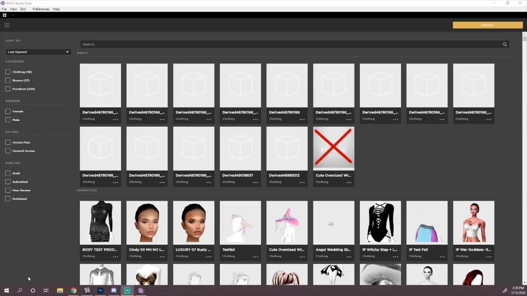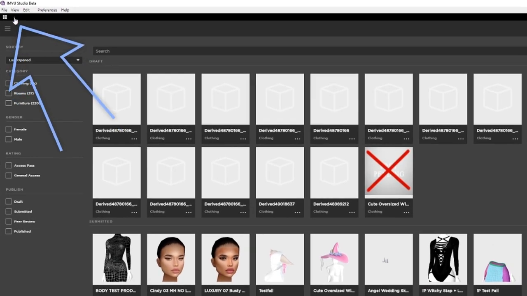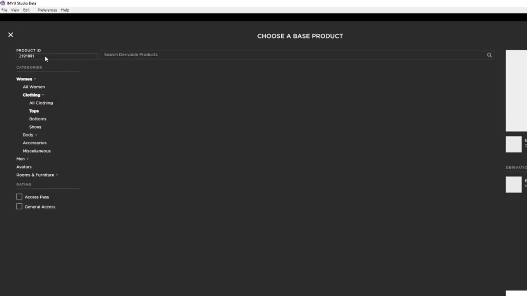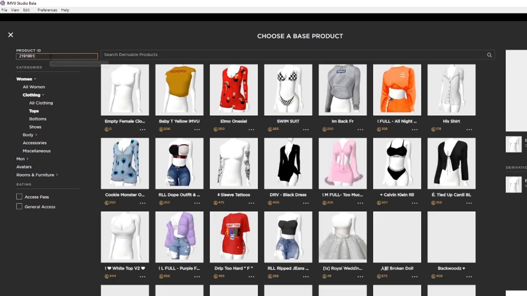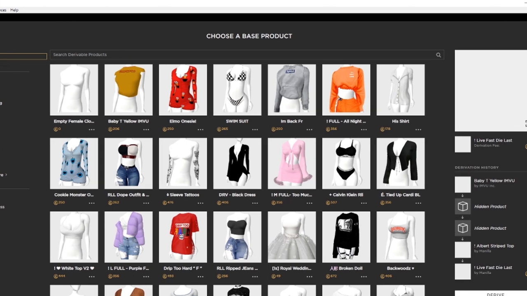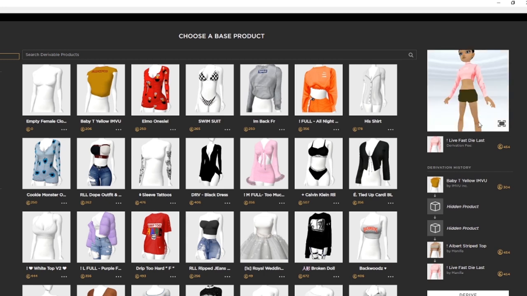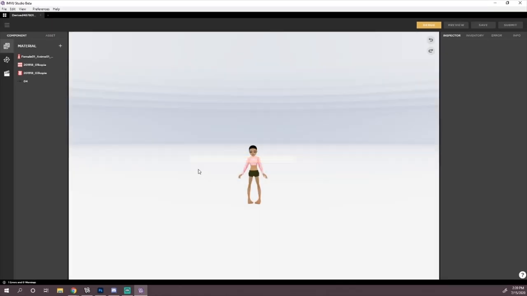Now we're going to apply our texture in IMVU Studio. To do so, I'm going to come up here to this plus button and I'm going to put in the product ID for the top that I want to create. I'm going to paste this number in and hit enter on my keyboard. It should open up over here and we should see it shortly. There it is. And now I'm going to hit debride.